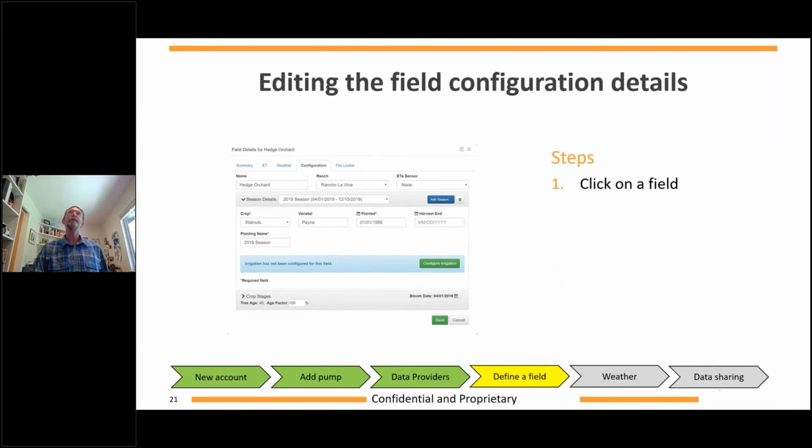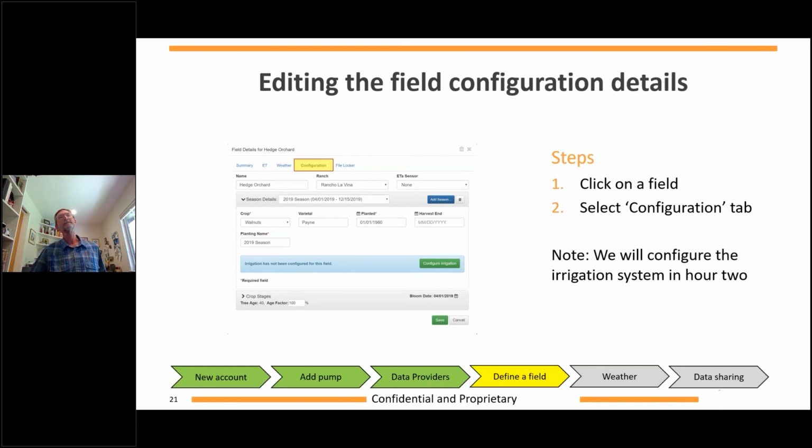Now, the field requires a bunch of configuration details as well. We've put many of them in just now because we gave it a name, a plant date, and the crop type. But there's also configuration details associated with the irrigation system, and there's details for the crop stages that can be edited. We're going to get into that in a later course. We're not going to do that today. We'll be configuring the irrigation system in hour 2, but just know that this is where it is done.